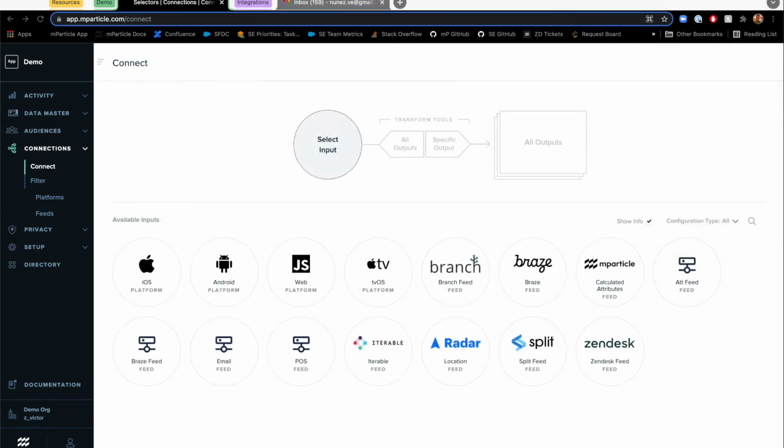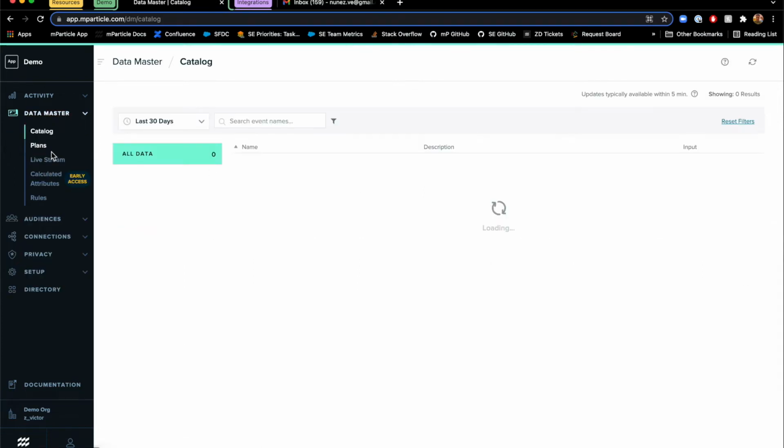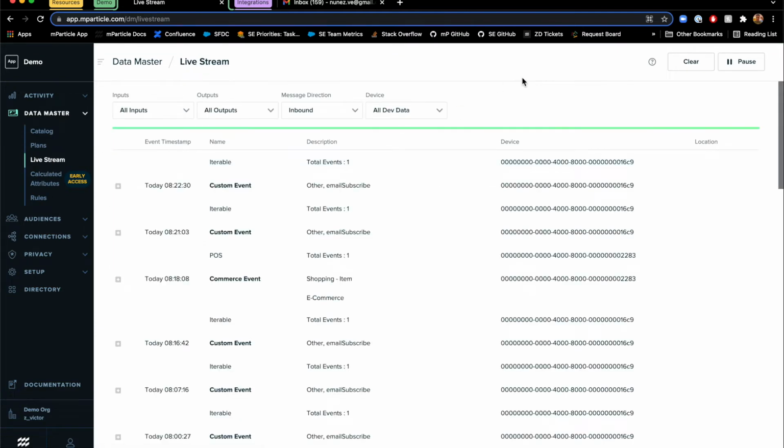Now that I'm showing you how to interconnect and enable all these different integrations in mParticle, I want to take you to some of the use cases that we're going to be seeing in today's demo. And for that, I'm going to move into the live stream. And this screen shows real-time data being ingested into the system. And you will see some events coming in from different sources.